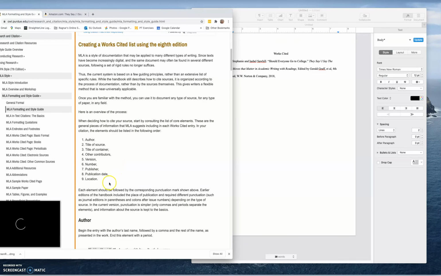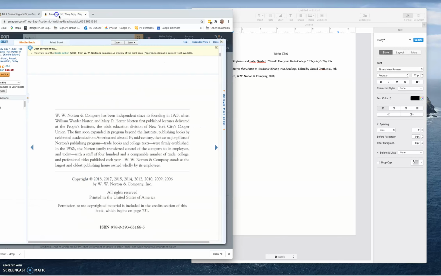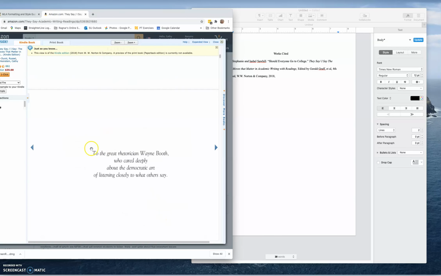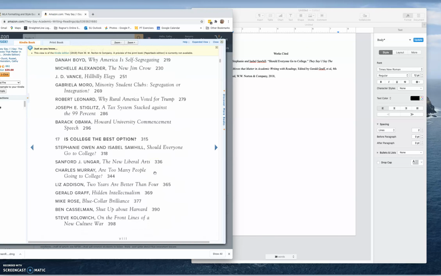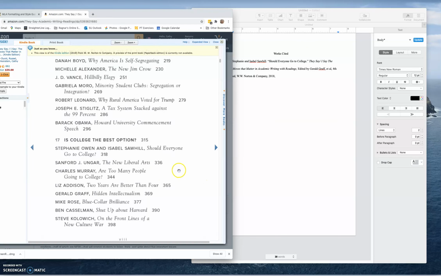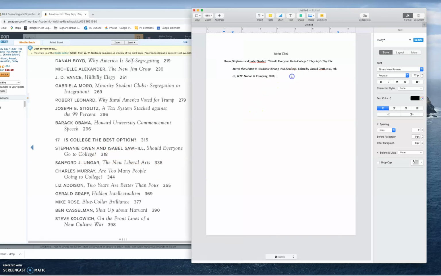Next up, we have location. Don't be fooled by location. What location is asking you for is where the source is inside the container. So if you have a book, they're asking for the page numbers that the source is on. If you have a website, they want the URL. So you're just going to copy and paste the URL if it's a web article, and if it's a book, I need to find out what page numbers my article is on. In this case, it starts on page 318.